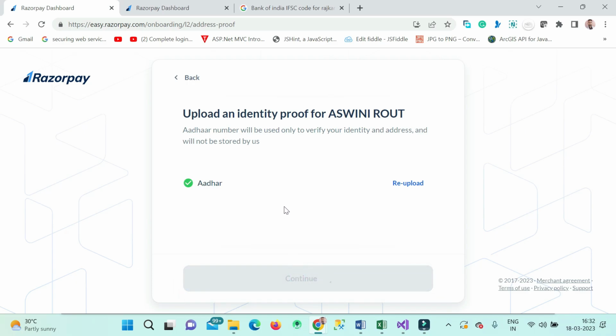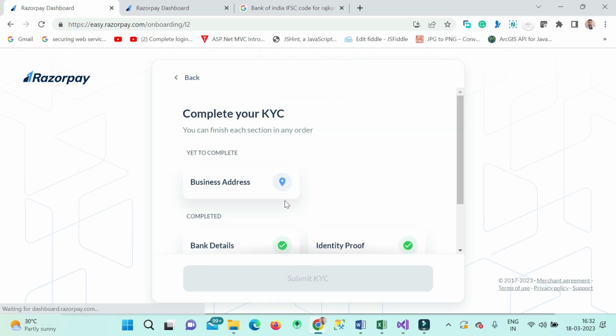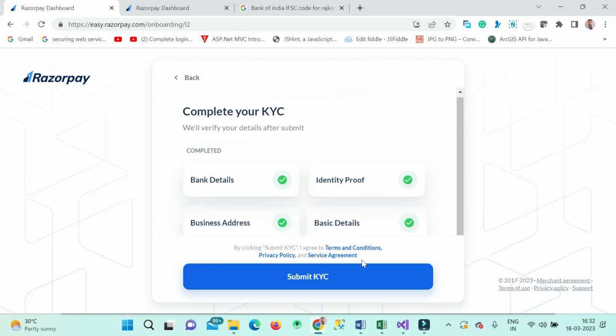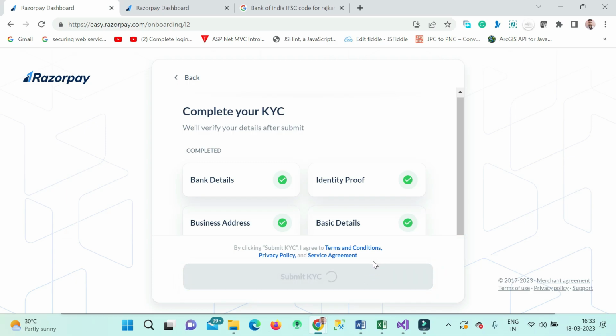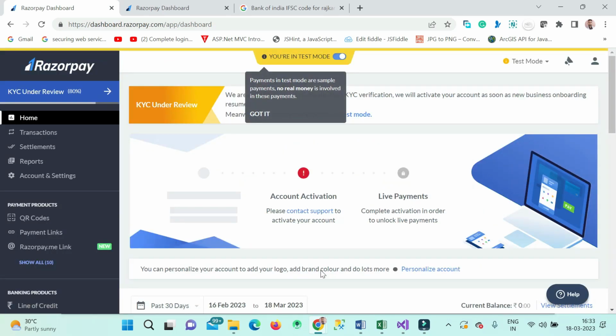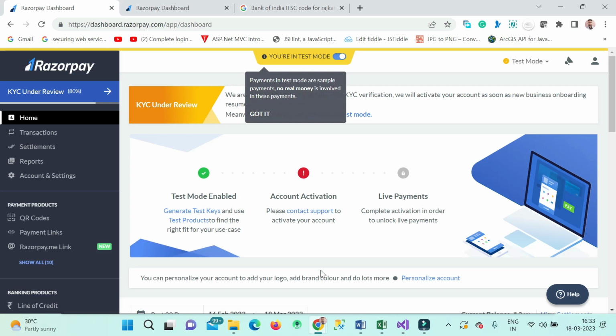Fine. So you can give the address here. Click on submit. KYC, fine. Got it. So now it is done. Our account got created.